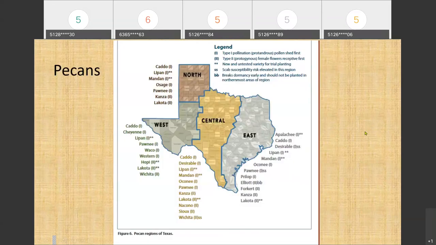If you're trying to do pecans and you want to have pecans that produce good fruit, there's a list of varieties, and you can call the Extension office to get that, or the Pecan Growers Association. But for Central Texas, we have a list of Caddo, Desirable, Lapan, Mandan, Ochoconee, Pawnee, a bunch of Indian names. So those are the ones that will grow best in this area. So you can always find that information out by calling the Extension office or going to the Pecan Growers Association.